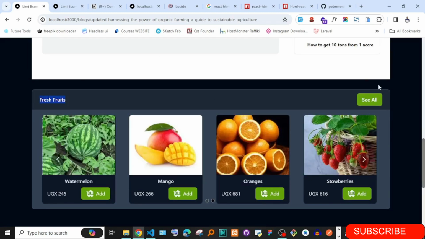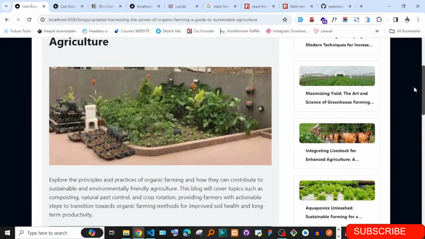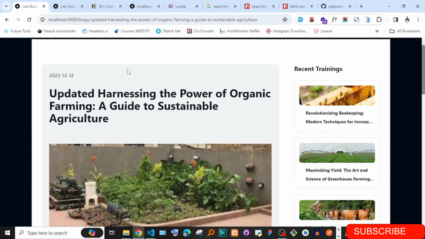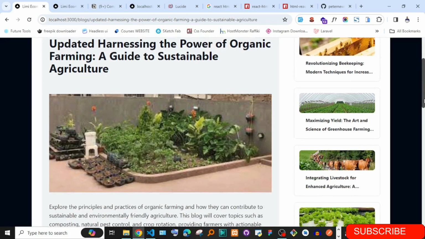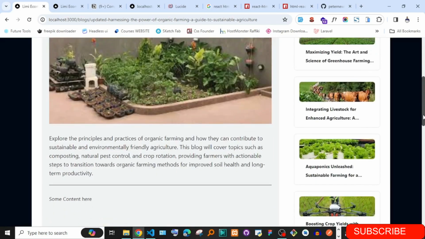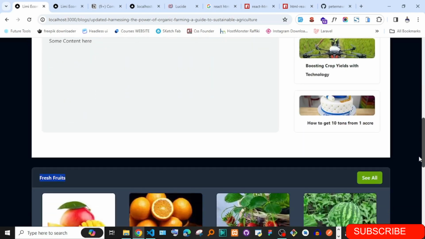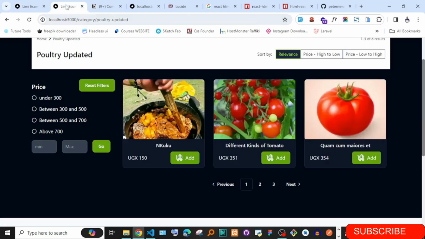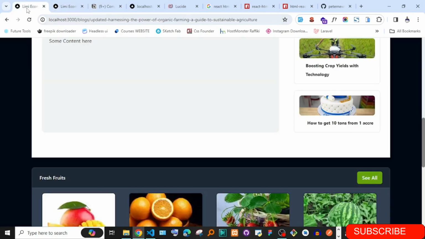This one is under fruits. I'm not sure if that is true. We could also pass in this category somewhere to know the category we are on, but you can see it is fruits. We can check with others. I'm just going to duplicate this.